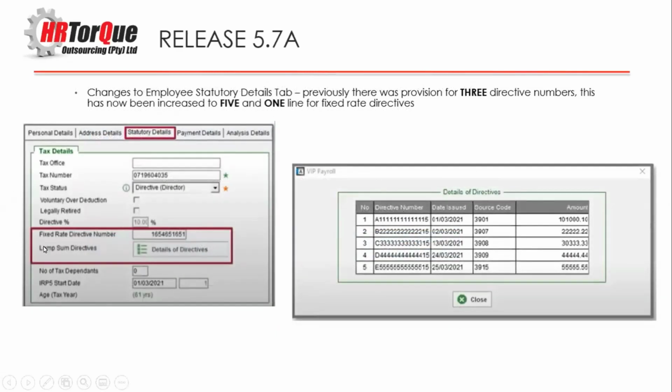If you go through to your statutory details screen for individuals, you will now notice that there is no longer space for 3 tax directive numbers as it had in the past, as well as the fixed percentage. It will only allow you 1 for fixed rate directives. And there's a new little tab at the bottom that shows you your lump sum directives. And on the right-hand side of the screen there, I've just done a screenshot to show you what it looks like. You will need to go in, your directives will be populated, however, your date issued, source code, and amount will not automatically reflect.